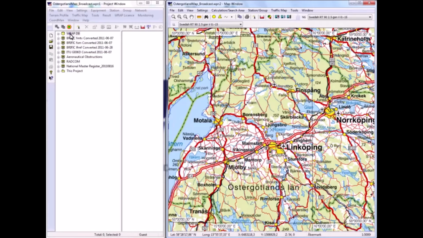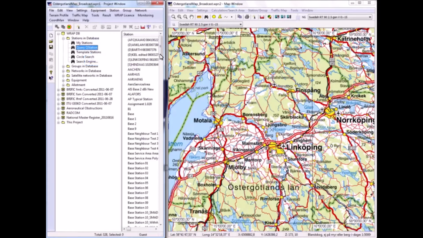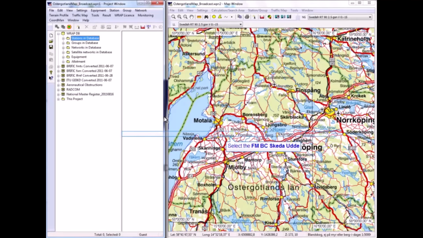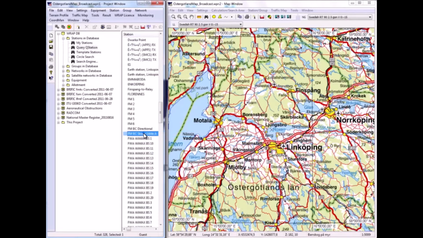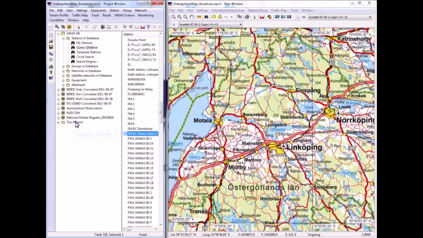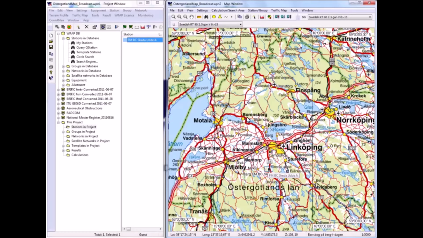And I'll find it in the database because that's where I saved it before, with the name of FMBC at a particular village of Skeda Udde, as it is pronounced in Swedish. I'll add it to the project, and I'll show it in the map viewer.